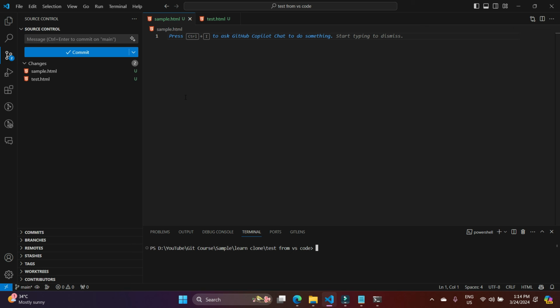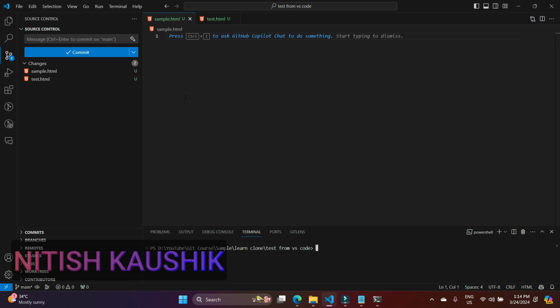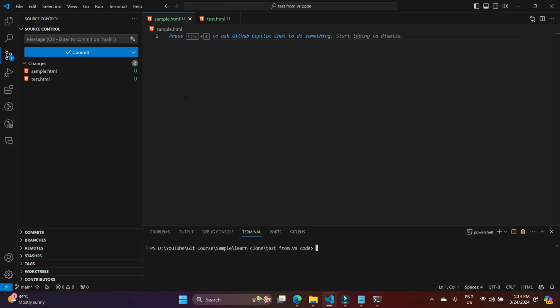So I'm not focusing too much on writing this pull and push and this message command, because this is something that we will learn in detail in the next video. But here the main purpose was to set up the local repository and push those changes from local to the server. Alright, I hope the concept is clear.